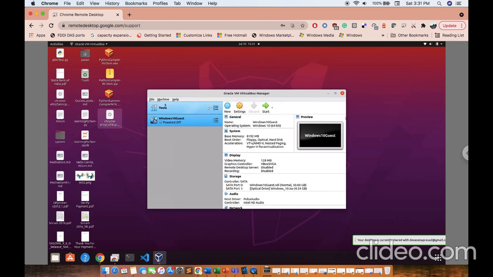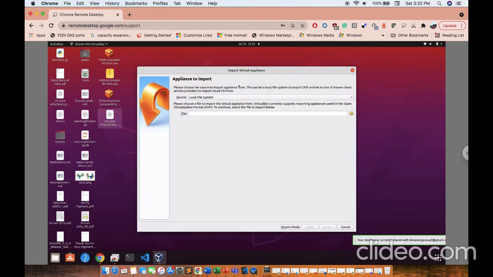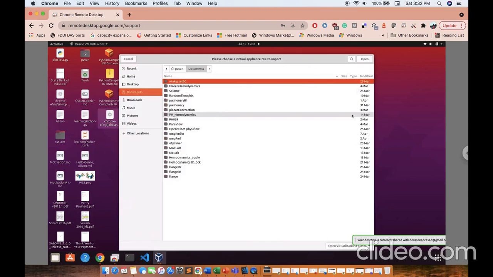So you click on File. Now you can see Import and Export Appliance. In this video, all you have to do is import the appliance, which is the .ova file, open virtualization format. When you click on Import Virtual Appliance, you search for the downloaded file in the file field. So you click on the desktop here and you search for the file.